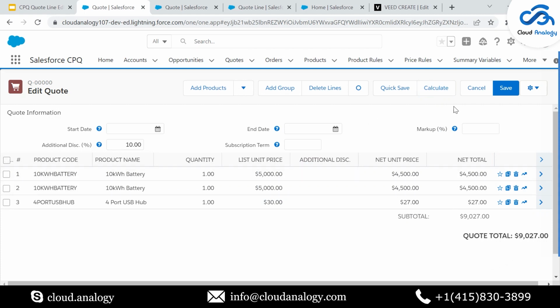The next button is the cancel button. As the name implies, it will cancel the quote line changes and it will redirect us to the quote detail page without saving any changes to the database. Similarly, if we click on the save button, it will also redirect us to the quote detail page, but after saving the changes to the database. The quote lines will be created for the particular quote.